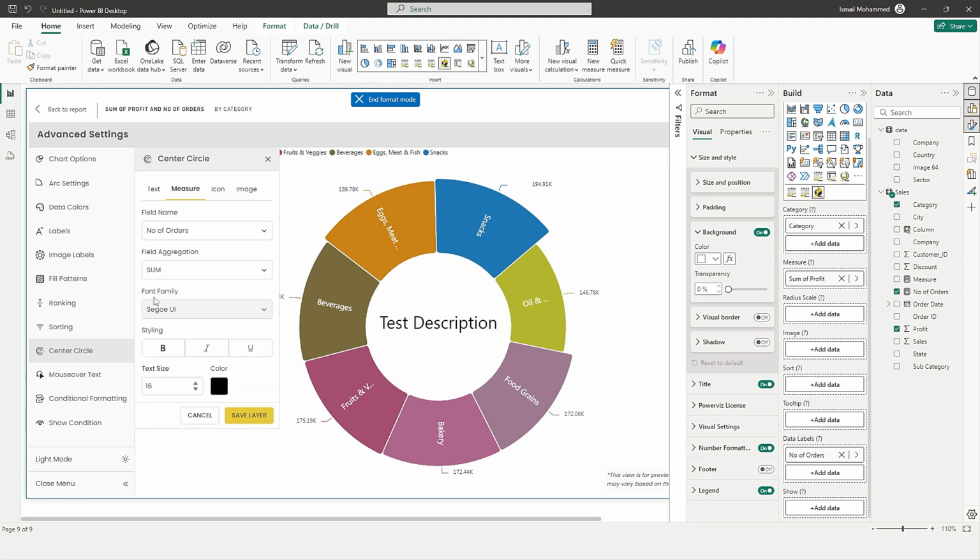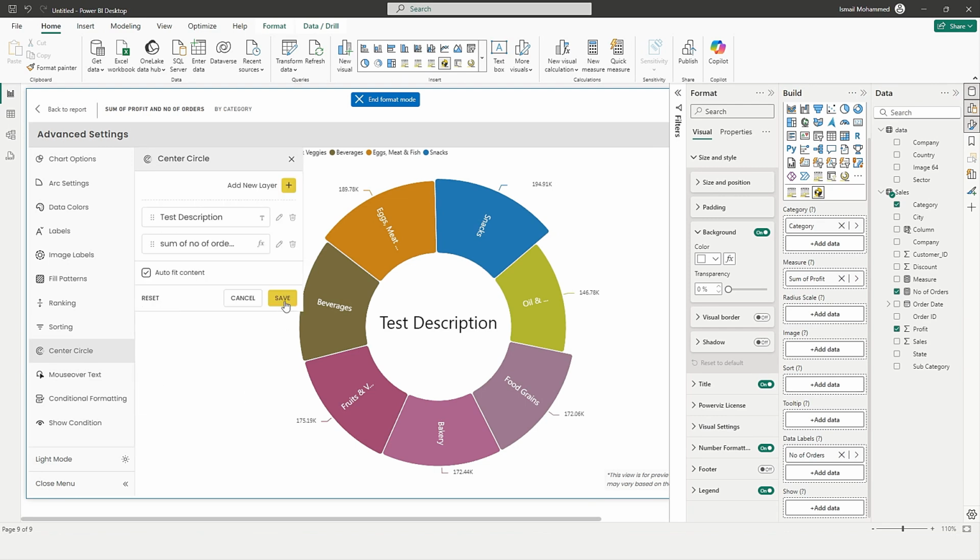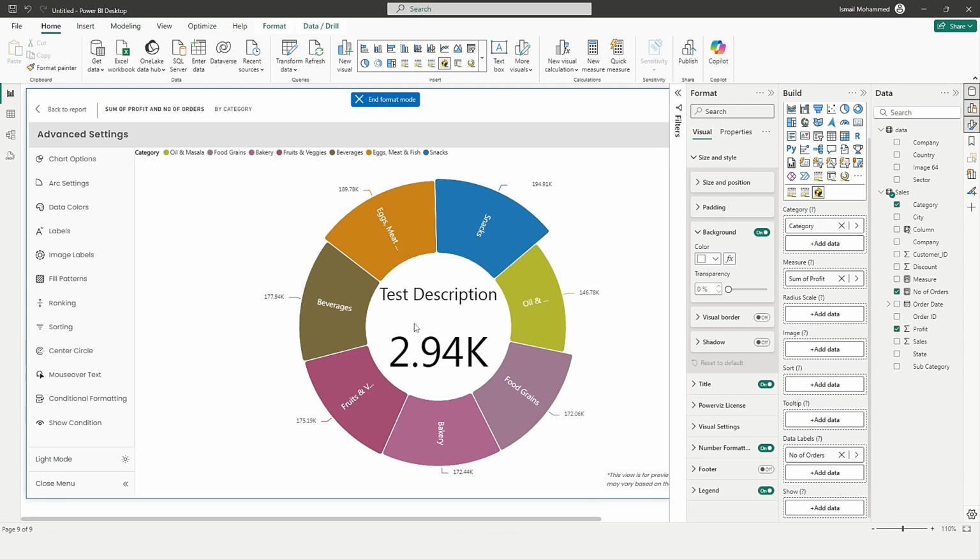Let's choose sum because I would like to see the total number of orders, and then the font family, styling, text size, color, etc., and then click on apply, click on save. And now you have the total number of orders being displayed in your center circle.